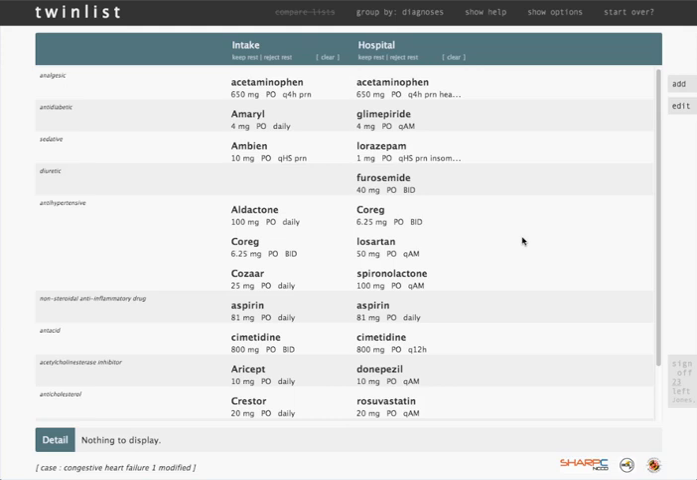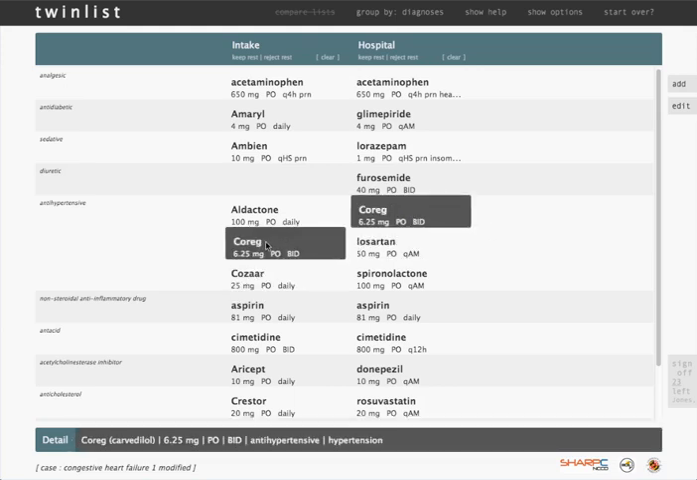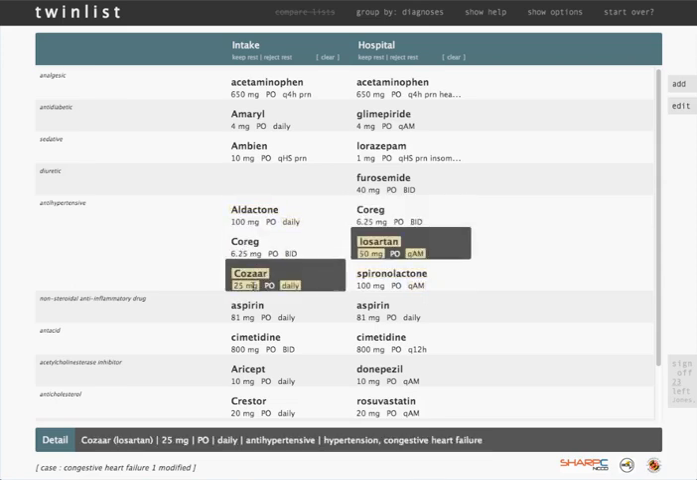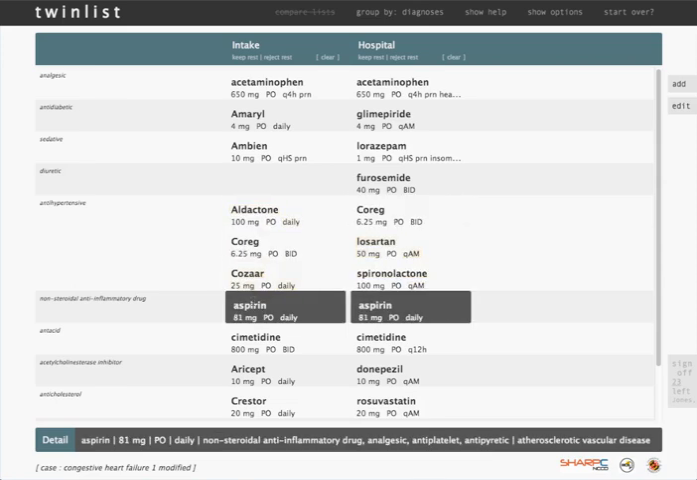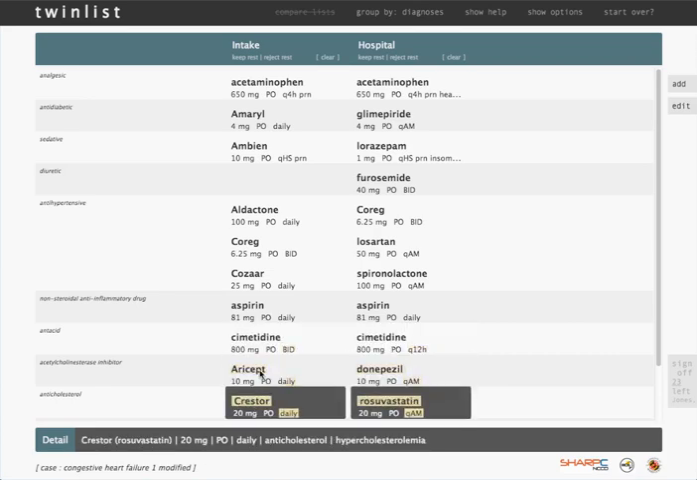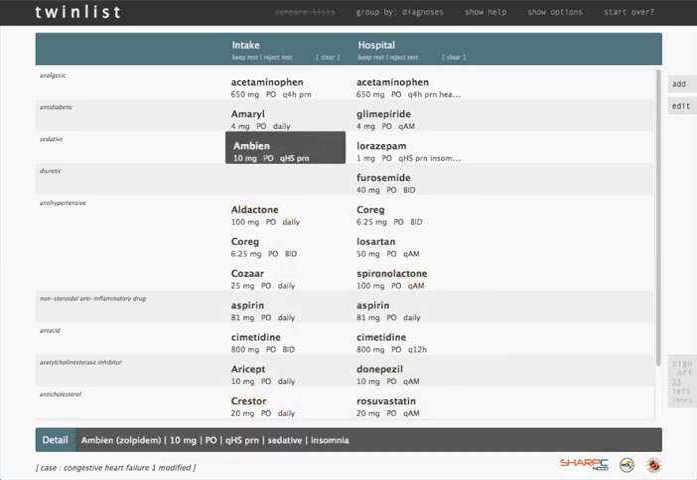So for example, if I put my cursor on Coreg, I see that it's exactly the same as the other Coreg. If I put my cursor on Aldactone, I see the similar drug. I know it's similar because it's highlighted, but there is some yellow here, so it's telling me what's really different. Same thing with the Cozaar, I can see what's different. And same thing for all the other drugs. So when the yellow appears, it's telling you that it's not quite the same. If there is no equivalent, then it's by itself.